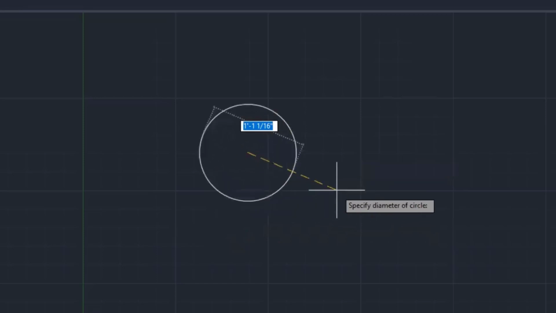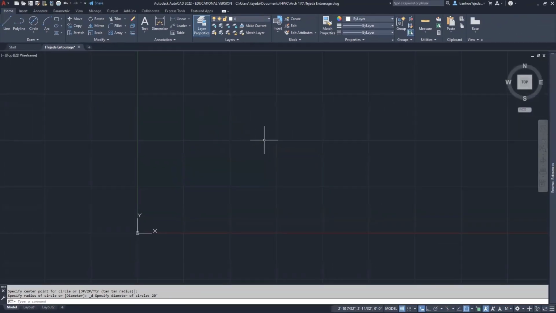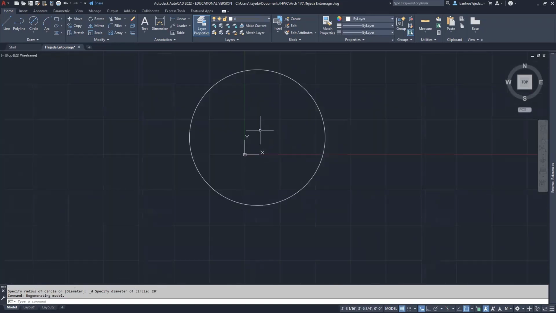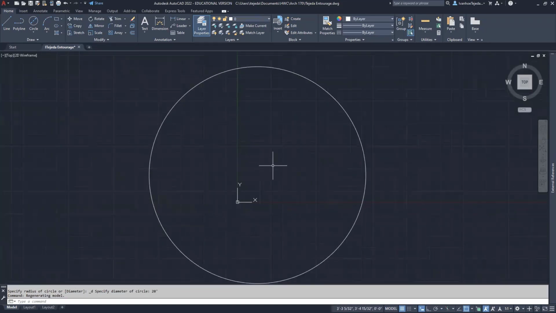One click, and then I take that out. And it's prompting me to specify the diameter. And the diameter here is going to be 20 feet. So I type in 20 feet and enter. And now I don't know what happened to my circle, but remember, I may be zoomed in a little too close. So I'm going to zoom out. And there it is. It's a pretty big circle, 20 feet in diameter.